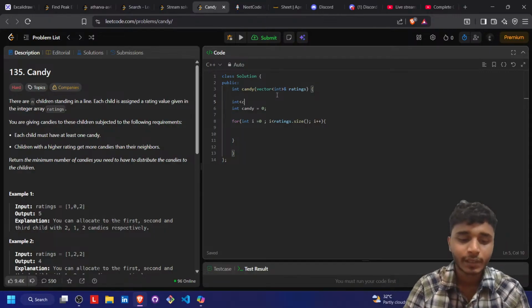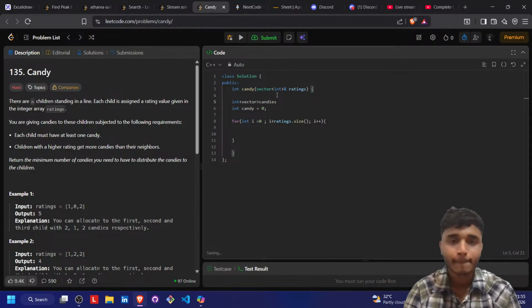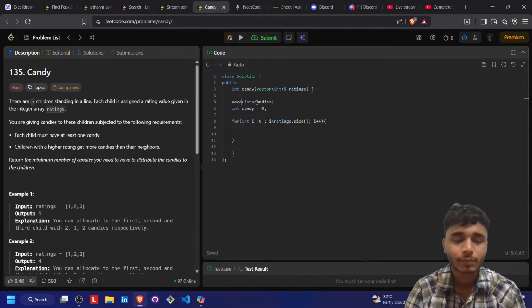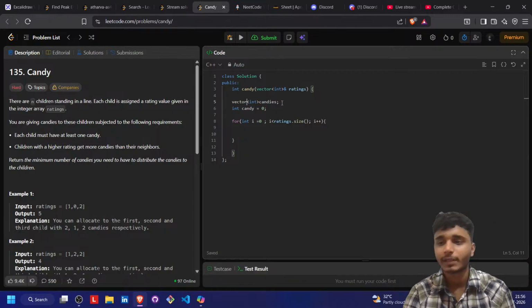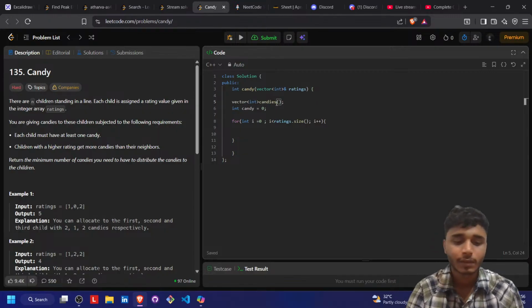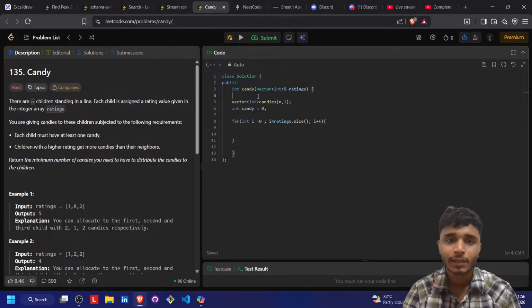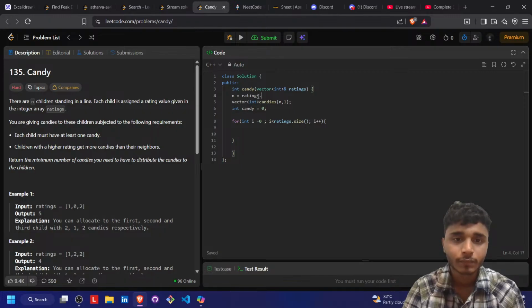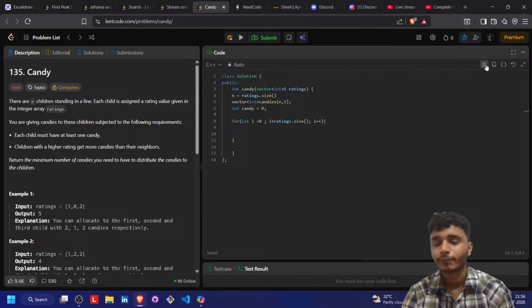According to this, we are creating a vector. Vector int candies, initialized with n, and all the values inside are 1, and n equals ratings dot size, right?